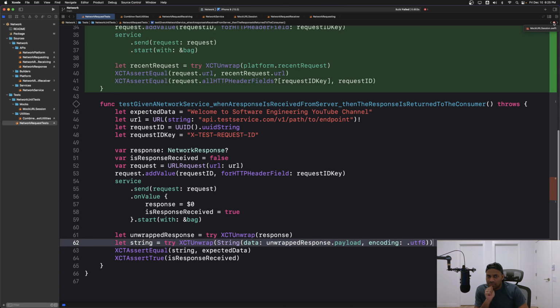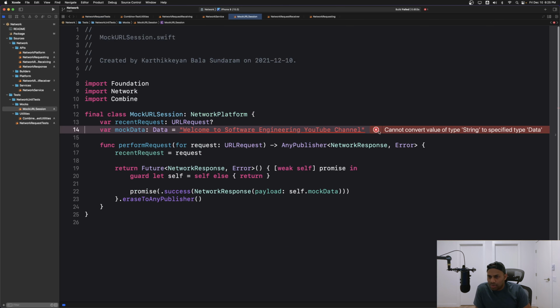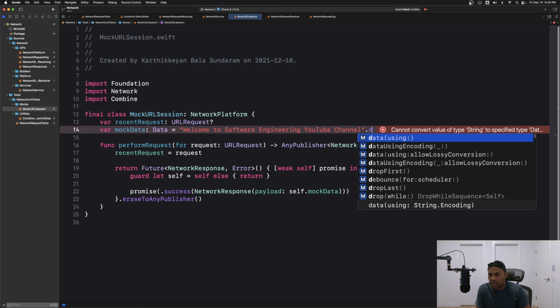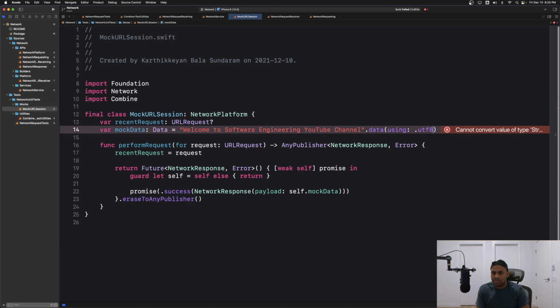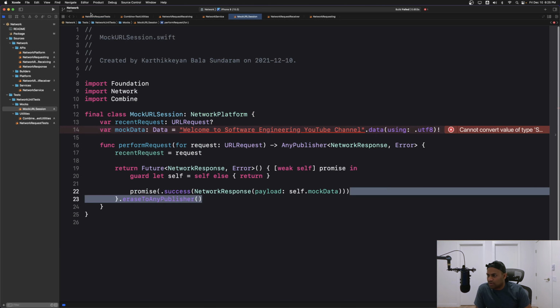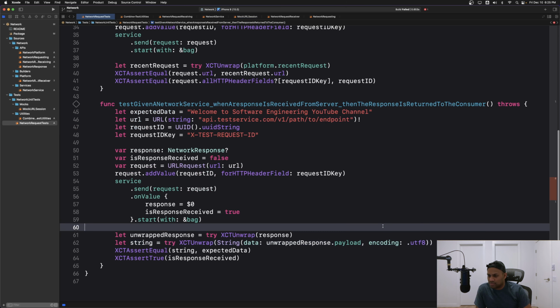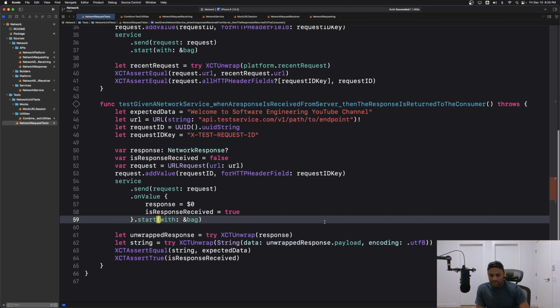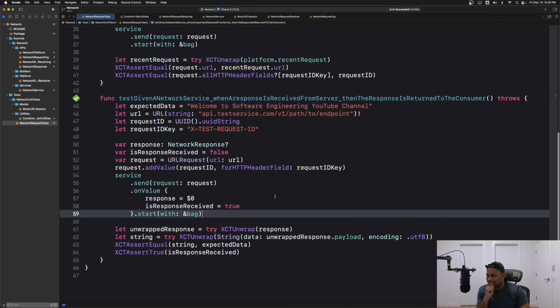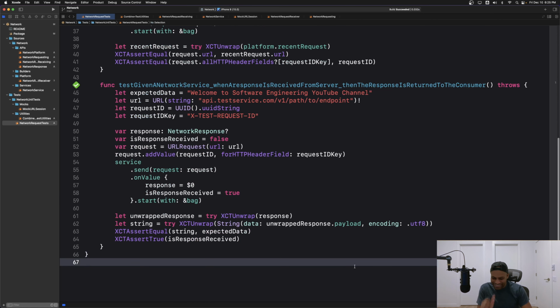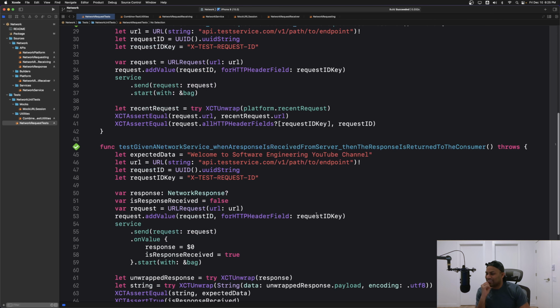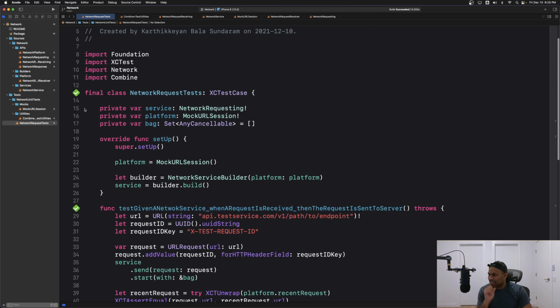Is it building? Gotta be building. Cannot convert the data. Okay, yeah. We know it's gonna be converted. Okay, now this should run. So we have not changed anything. Nice. This is working. This is working. So guys, come on.